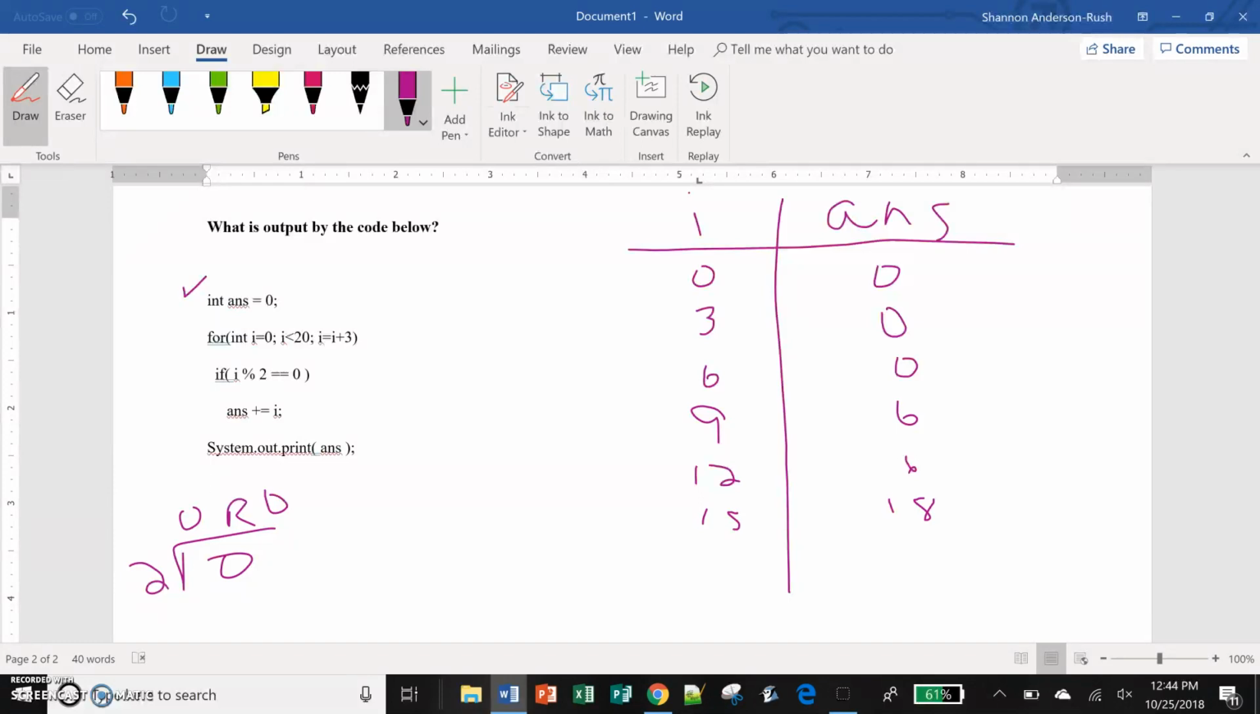Let's back up to our for loop, test our condition. Is 15 less than 20? The answer to that is indeed true, so we'll come into our if. 15 modulus 2 is going to return 1, so I get a false there. I don't do anything with ands except just bring down my 18. And then update I. 15 plus 3 is 18.